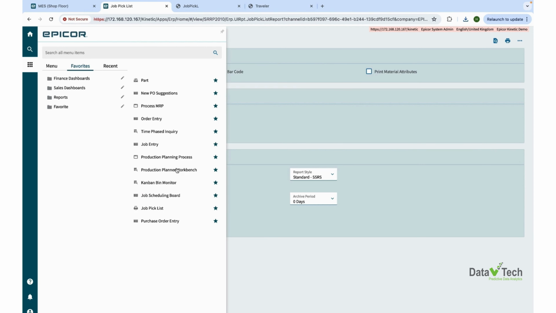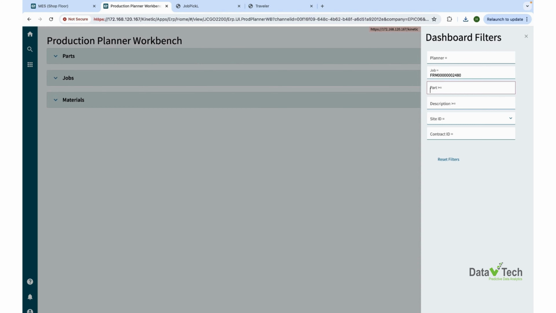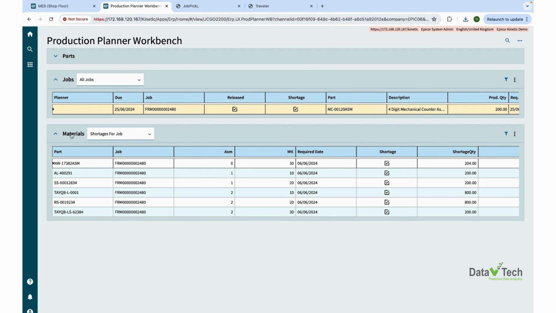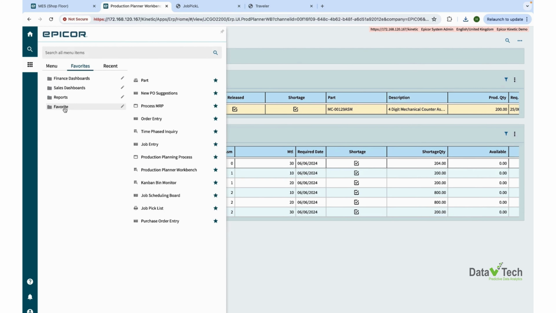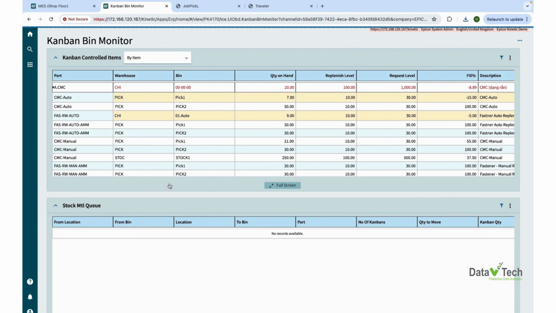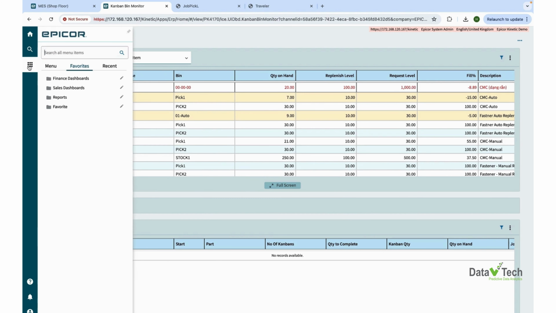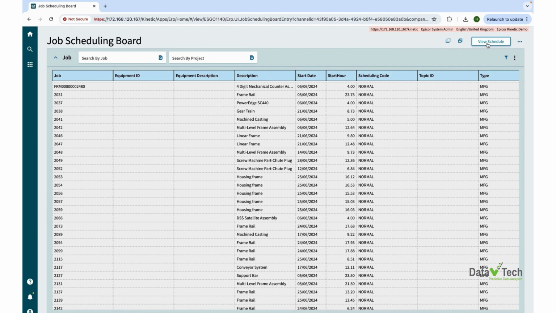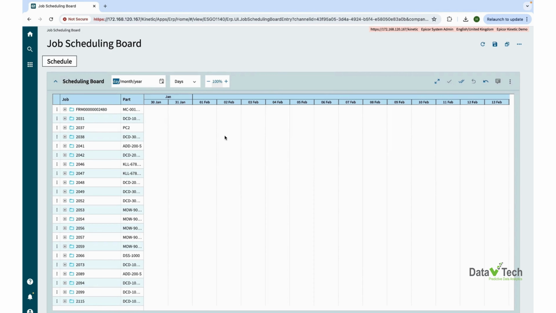Production Planner Workbench is one of those reports both purchasing team and warehouse team can use to check jobs with a shortage material to make the right course of action daily. Similarly, Kanban Monitor, a real-time dashboard that highlights the low-level inventory areas that require stock replenishment. For production scheduling, select all the jobs you need to check their schedules in the job scheduling board.